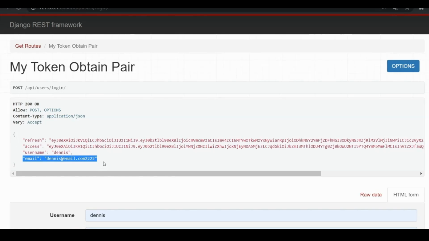So in the next video, I actually want to return back my user information. Okay. So we are going to serialize our user profile, our user model, and we'll get that configured.